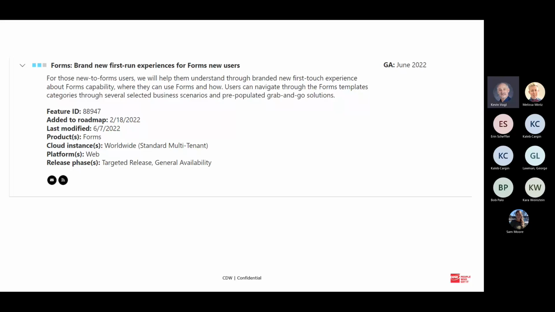So now you can navigate through forms, templates, and categories, and you can actually get business scenarios, pre-populated grab-and-go solutions that are now going to be out there. And as you can see, this is coming out again this month, again just wrapping that infrastructure around the Office 365 environment.